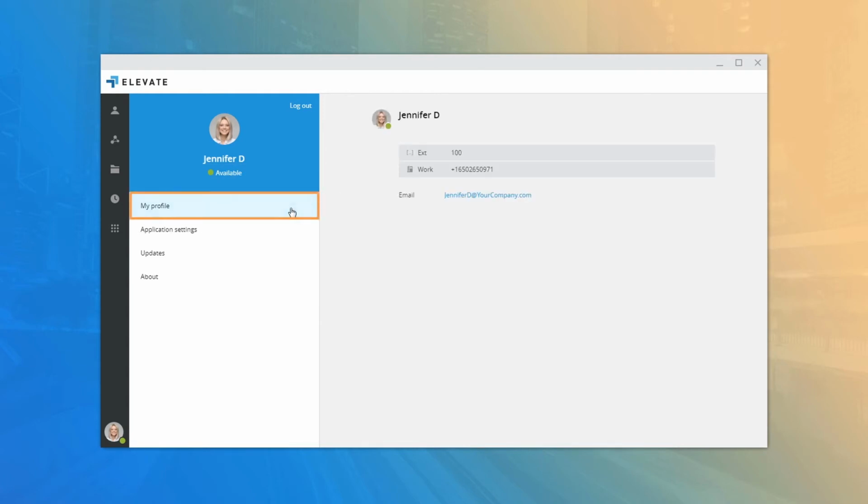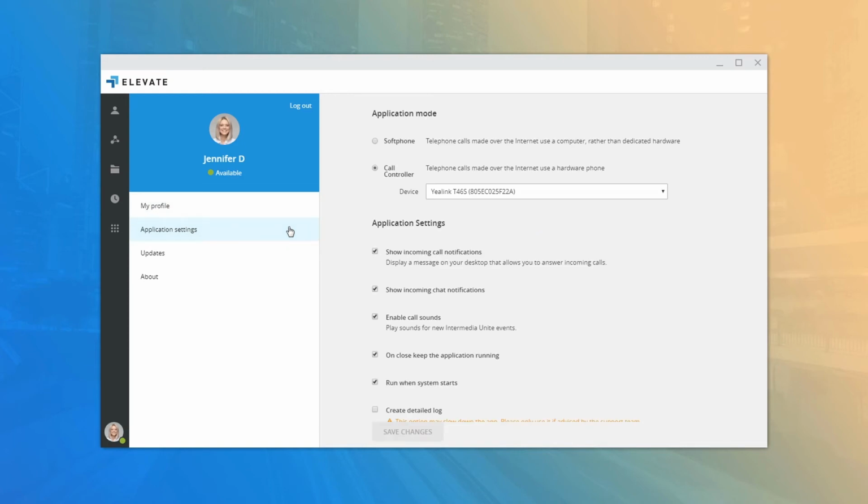The first menu item is your user profile, where you can see the information listed on your contact card. The next menu item is Application Settings, which allows you to adjust desktop functionality controls. Under Application Mode, you can change the primary functionality of the desktop app between the call controller or Softphone app.